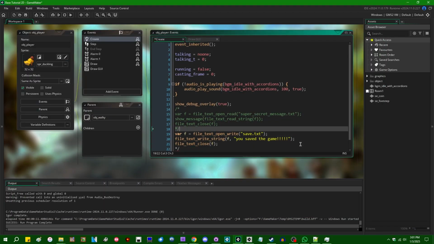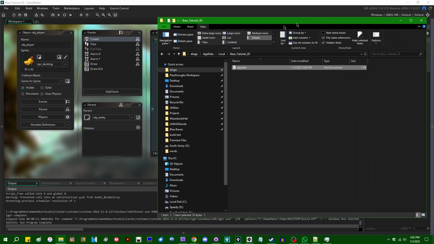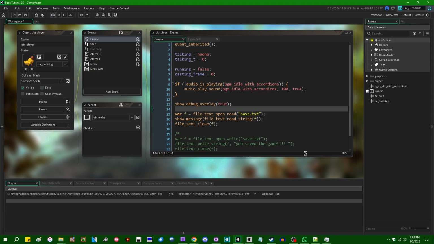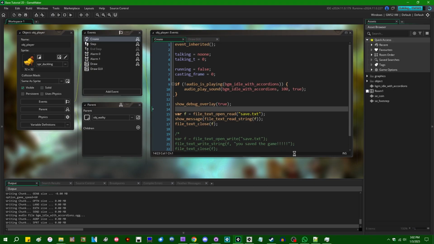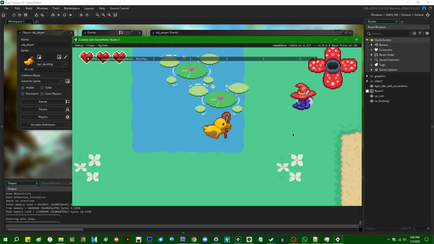Now, of course, if you want to read this, instead of saying file text open read super secret message.txt, we can say file text open read save.txt. And there is not a file named save.txt in the included files bundle, in the data files bundle. But that file does exist in our save area in local storage. And now when I run the game and wait for the message box to pop up, it will open up save.txt in the save area. It will show us the message that we wrote out the first time, and it'll say you saved the game, with 5 exclamation marks.